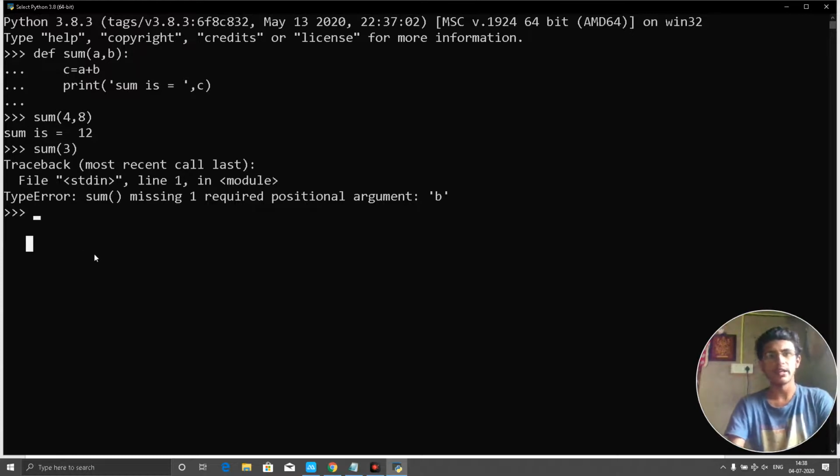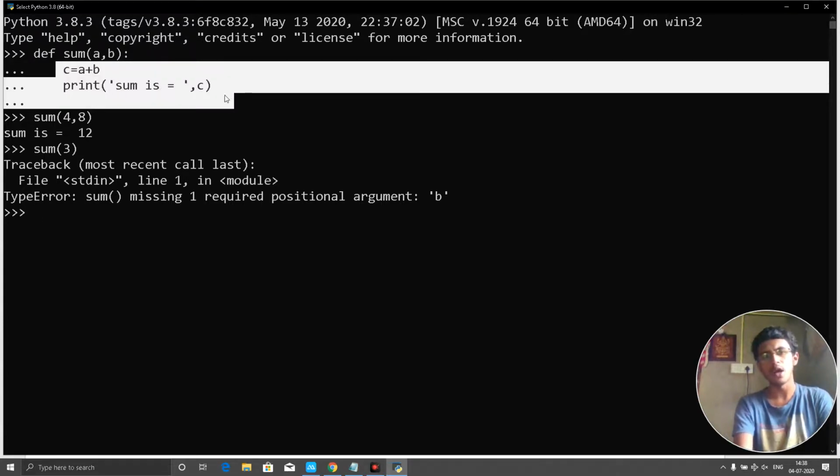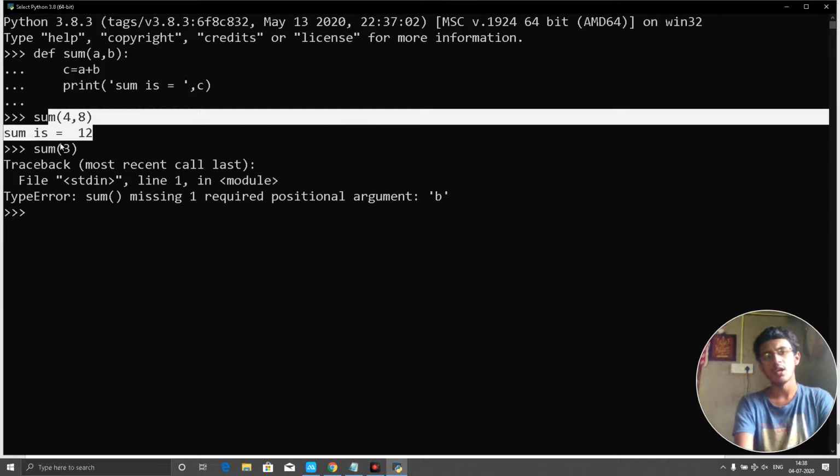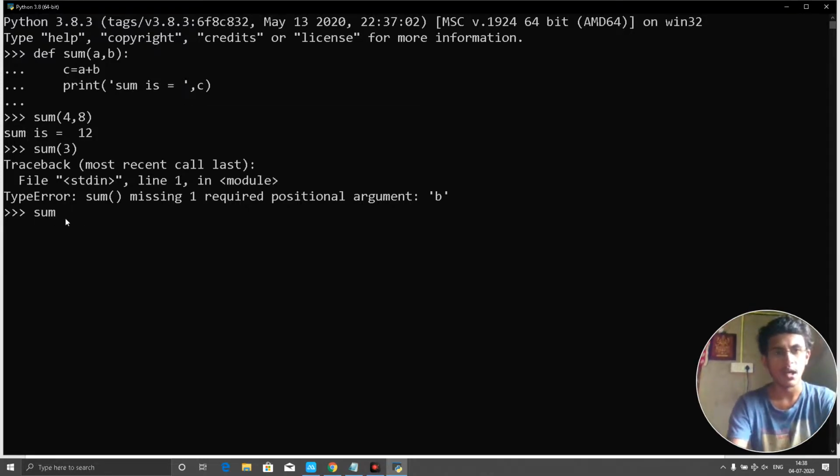We need to define something, this is the function definition, and we need to write the function name here, and here whatever arguments you are giving for this function, and here the set of code we have to write, and here we need to call. For example, if I call sum of 4 comma 10, then it will give us 14. Sum is 14. Like this we can use the function.